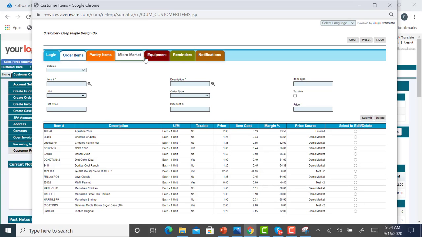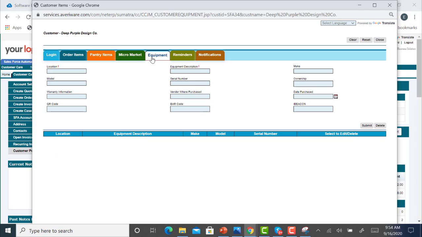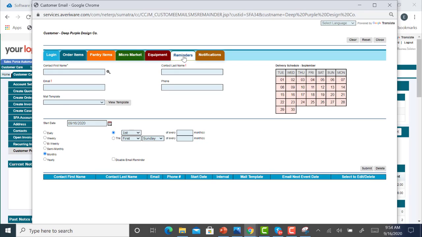Other things you can do with the catalog: if they have equipment you're servicing, you could have that equipment listed so they can enter a request to service specific equipment. If they're ordering product from you and you have a set delivery schedule, you can send email reminders, one or two days before your scheduled delivery, that automatically go out reminding them to order. And you also can set up notifications.